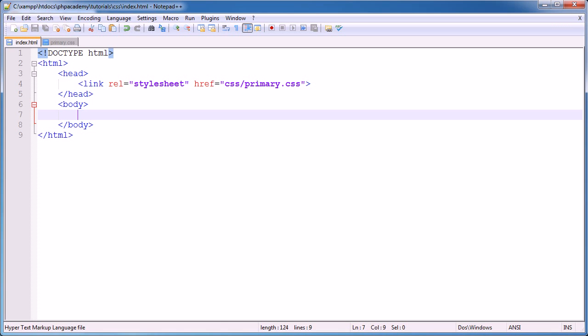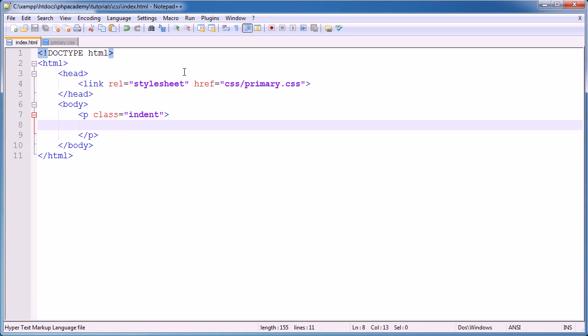Okay, so the first thing I'm going to do is I have nothing on my page at the moment. I've got my style sheet linked in with no styles in there at all, and I'm just going to go ahead and create a paragraph. Now I'm going to give this a class of indent, and this means that we're going to be indenting the first line of this paragraph. So let's go ahead and just type any content at all, and I'm going to copy and paste this over and over again.